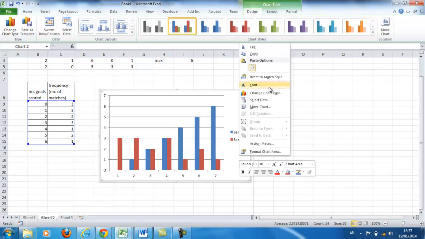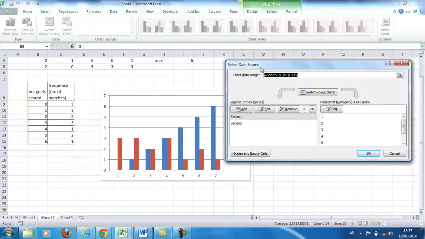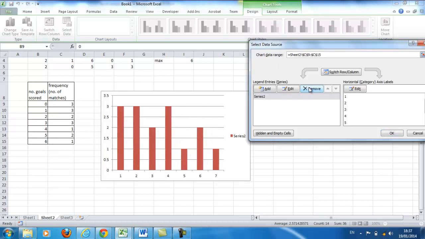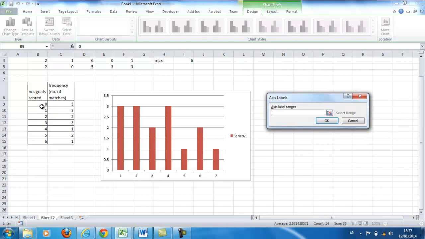So we right click, select data, and just figure out which one, and that's just done by data matching. You can see here the red looks to be correct, so we get rid of the blue, which is series 1, and we're left with the red, which looks okay. And then we edit the horizontal axis labels, because you can see it's going from 1 to 7, whereas it should be going from 0 to 6. So 1 to 7 is just the default.